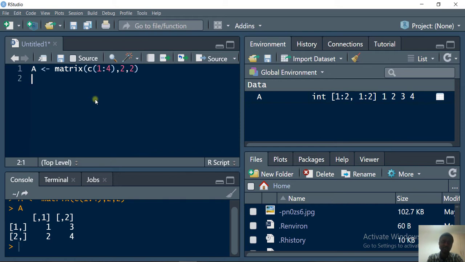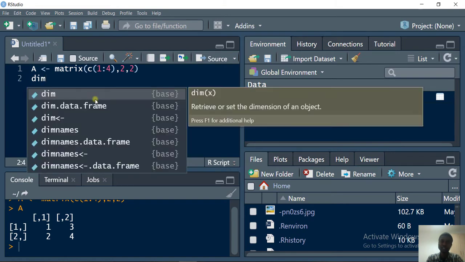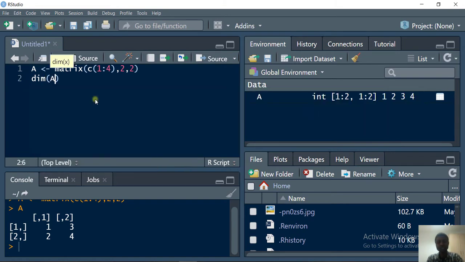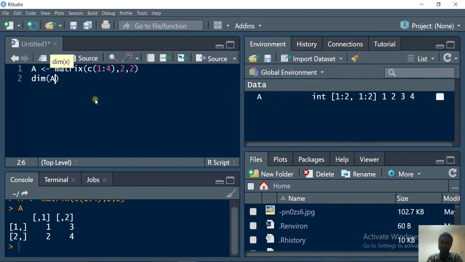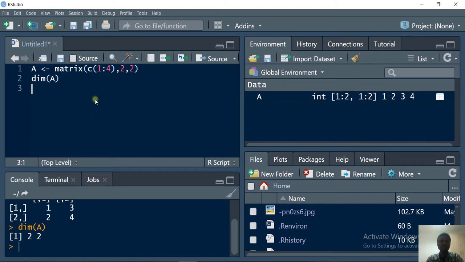You can check the dimension of the matrix by using the function dim from the base package, and then you put as an argument the variable storing the matrix, which is A in our case. So you run this, and then you have the dimension of the matrix to be 2 by 2.